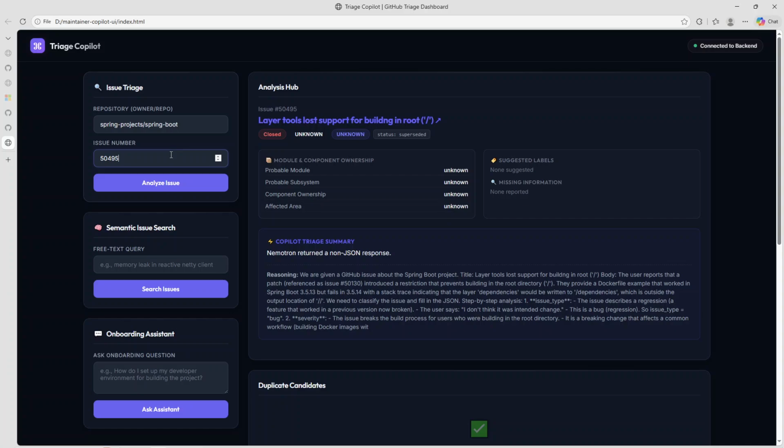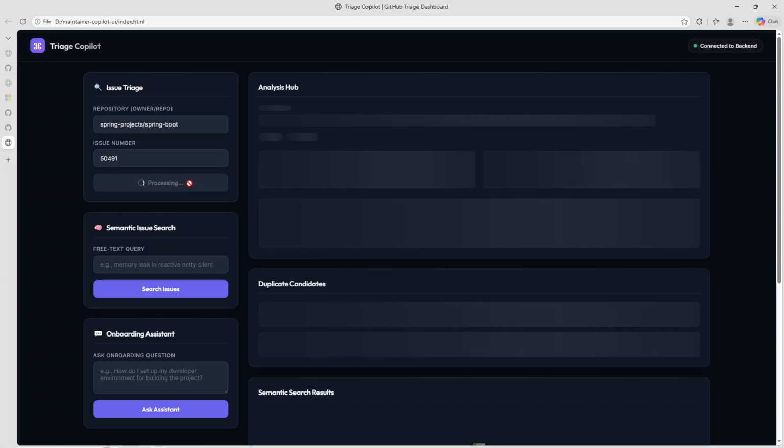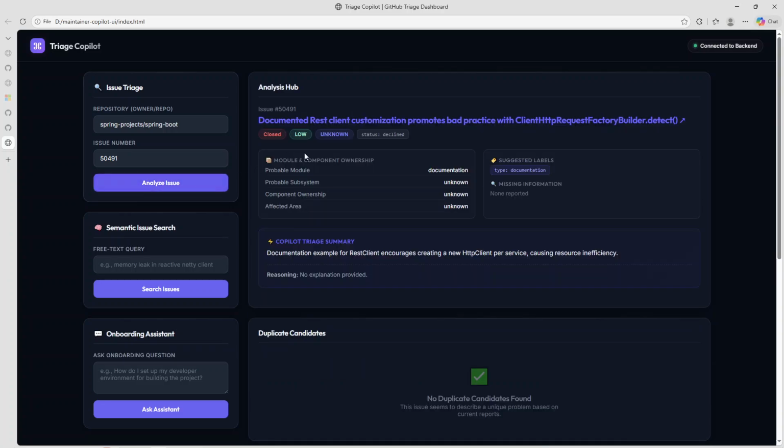Let's go and check one issue. I'm running the analysis, and it found an issue. The issue says it has been closed, and it also shows the severity of the issue, and it couldn't find much reasoning here as of now. The suggested label here is documentation. Let's see one more issue.